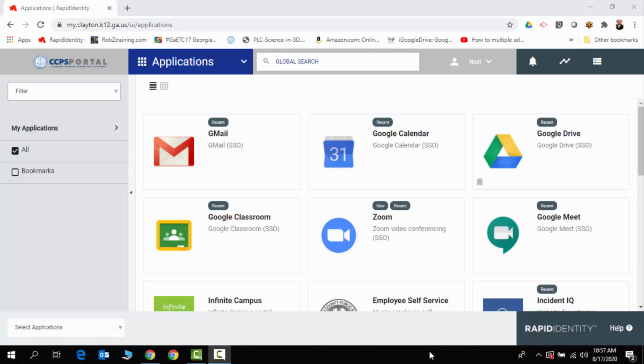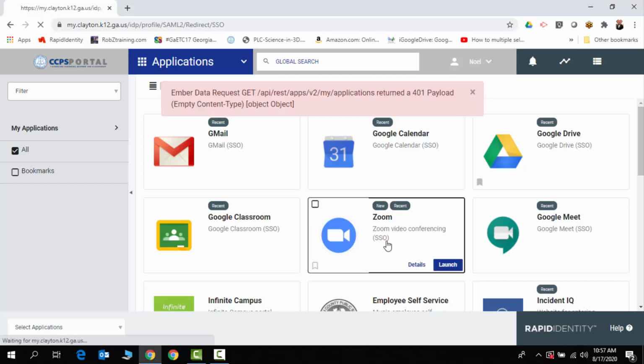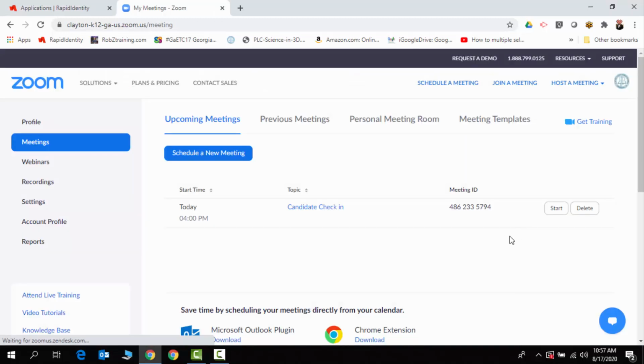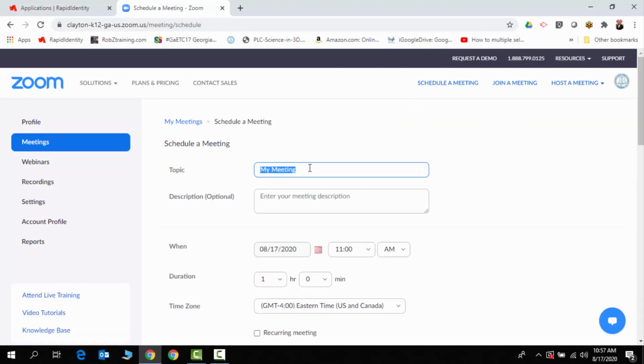And today we're going to talk about Zoom and screencasting with Zoom and then editing that screencast. So first things first, I can go to Zoom this way. All right, now that I'm in Zoom, I can schedule a meeting, and that's what I want to do. And in this one, I'm going to do a screencast about science.